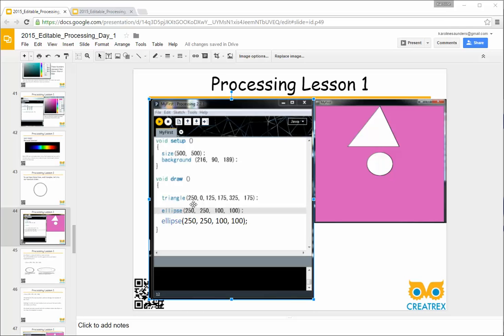Basically, the 4 numbers after ellipse define your ellipse's center point, which in this case is going to be 250, 250, which, if you recall, is the very center of our GUI box. And then you'll notice 100 and 100. That's going to be the diameters of your circle. So the first 100 corresponds to the horizontal direction. What we have right here is a horizontal direction of 100 pixels, so it's going to be 50 from either side of the center.